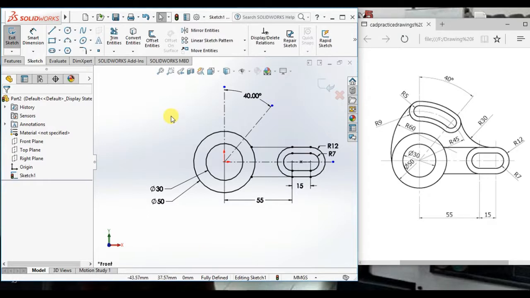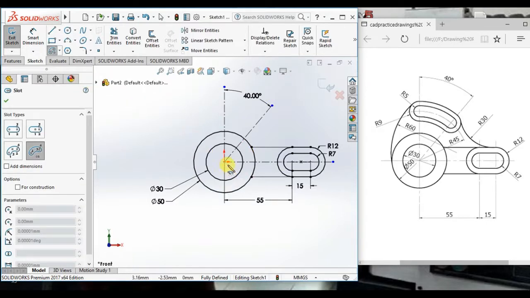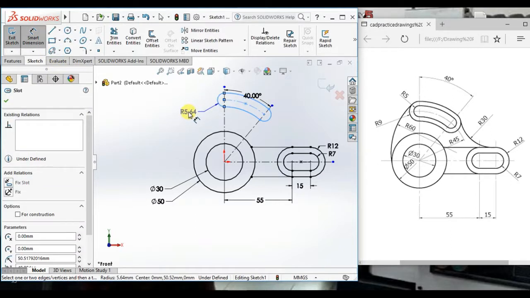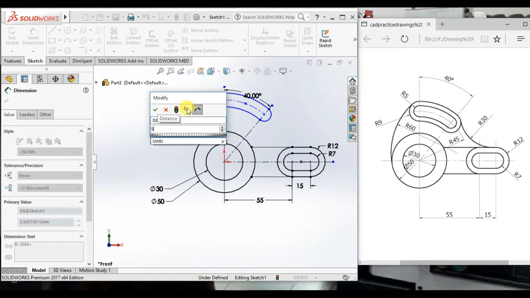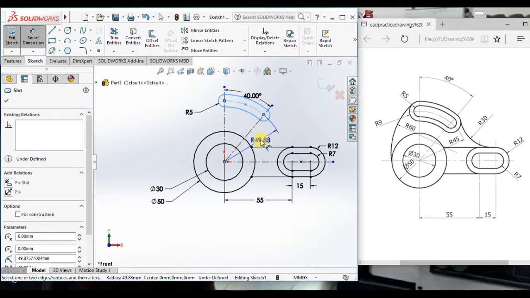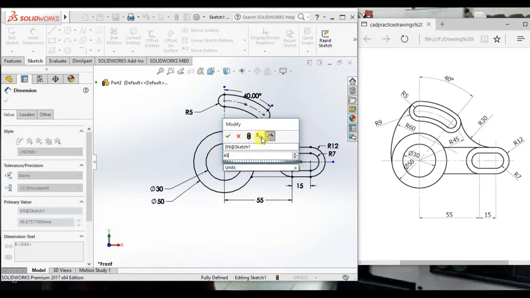Now take center point arc slot and draw a slot here to here. And give the radius 5 and this radius 45.